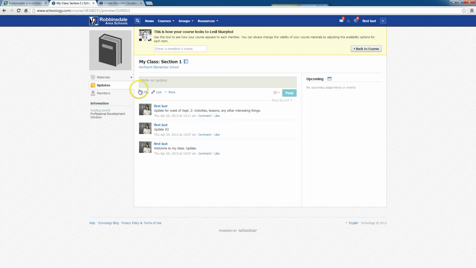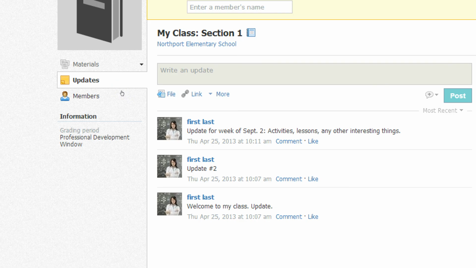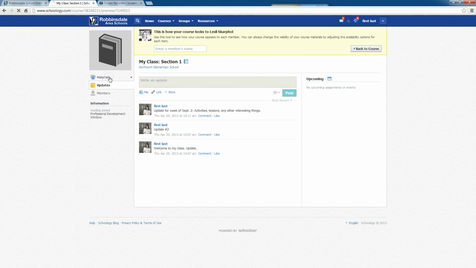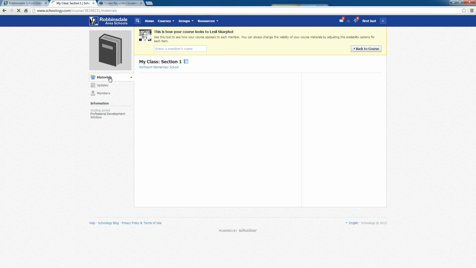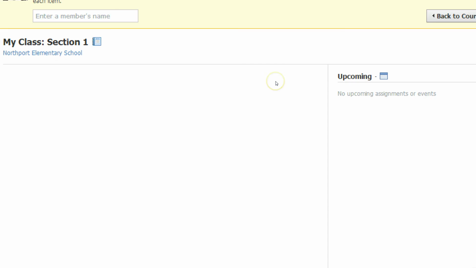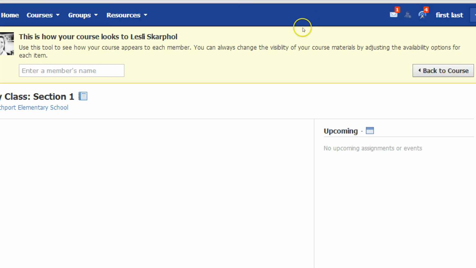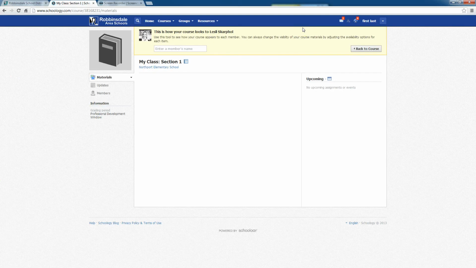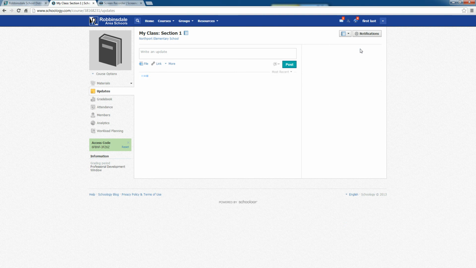You can see that it did switch me to the updates section of the course because I set this course to always come in there. When I go to the materials section, I will see that there's nothing there. So this is very uncluttered. It's a really good look. Even that yellow box at the top that says this is how the course looks to the student won't be there for them. This is just telling the teacher that. So now we're ready to add materials to our course. So first I need to click back to course because I'm looking at it through the student view. And now I'll go into materials.